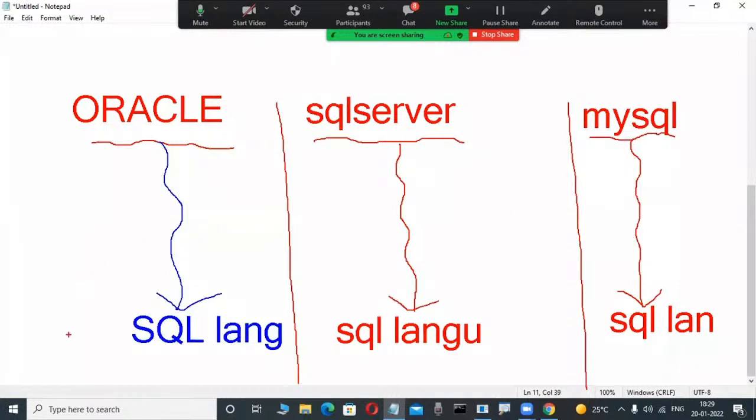These all persons are using what? A SQL language only. But are these all SQL languages the same or different? Only one answer is correct. Easy. Maybe some technical persons in our class can tell. Are these all SQL languages the same or different?